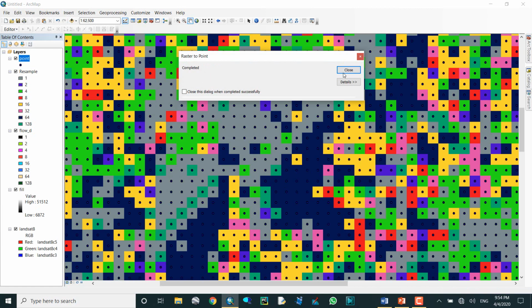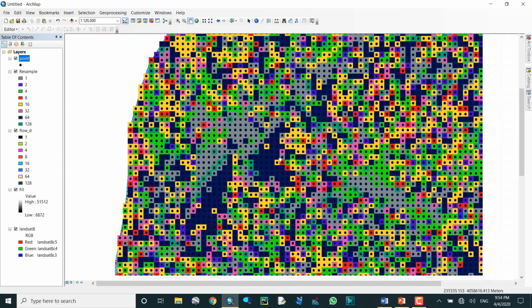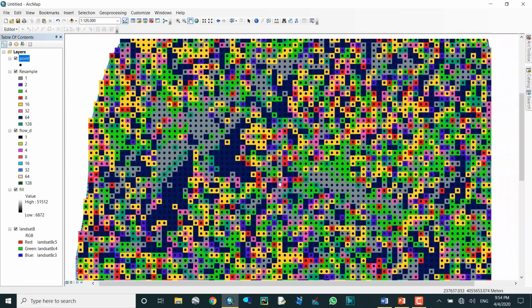Raster to point. Something I want to tell you: if your raster image is large, it will take more time, and also if your resample cell size or pixel size is smaller, it will take more time. But here the raster image is small, and the resample pixel size is larger.